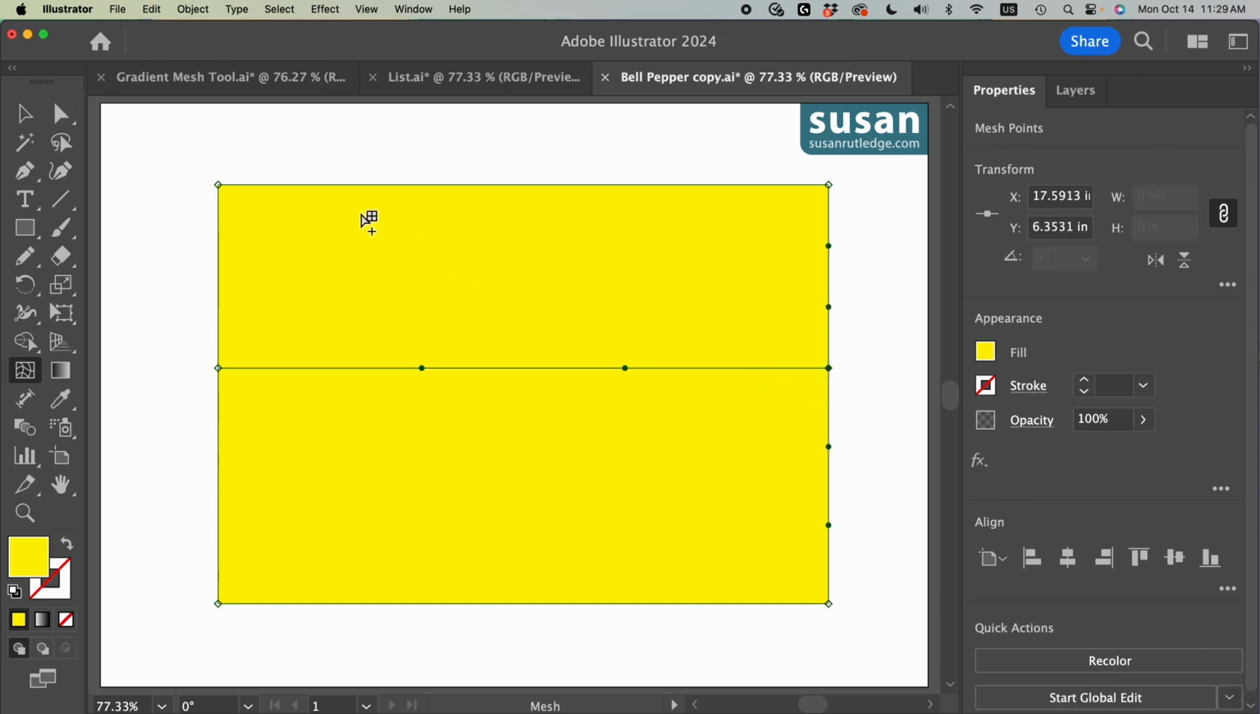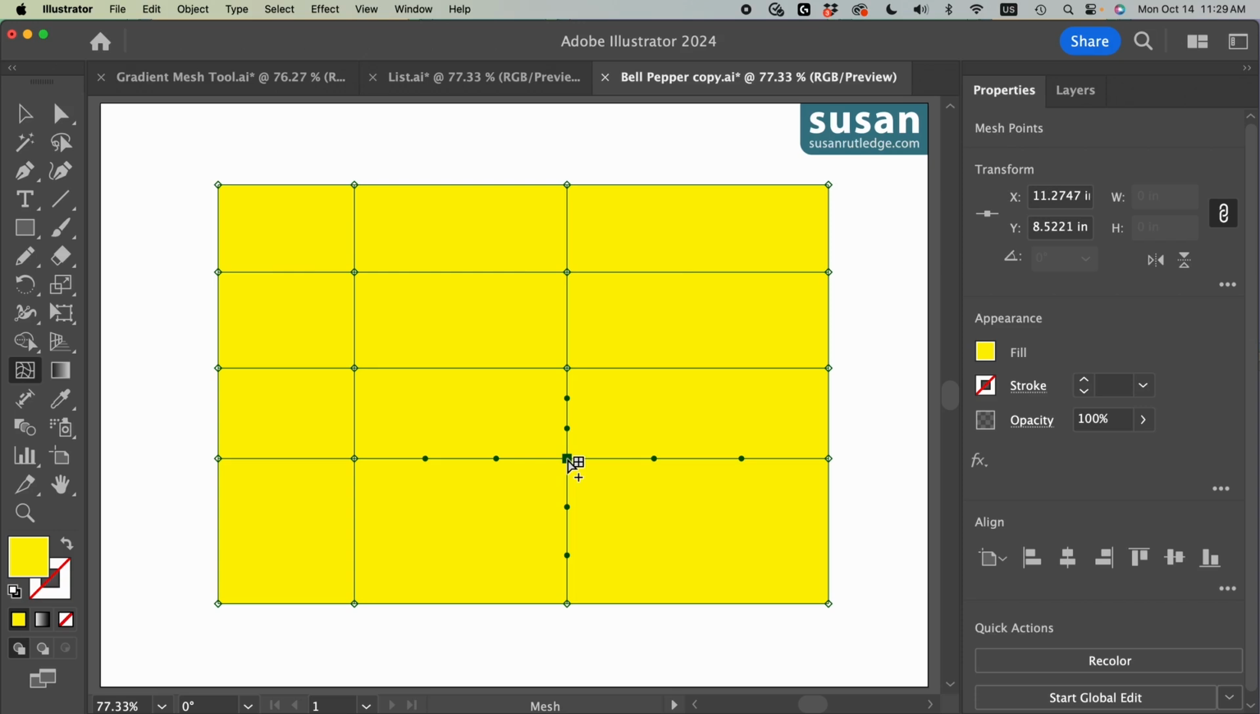Same with vertical lines. I hover over the top edge or the bottom edge, click, and that's where my vertical line is set up. I can also click on any one of these lines, and Illustrator adds a horizontal line intersecting with the vertical line. And if I click on an area that isn't an edge and doesn't have any lines, Illustrator adds both horizontal and vertical lines intersecting where I clicked.